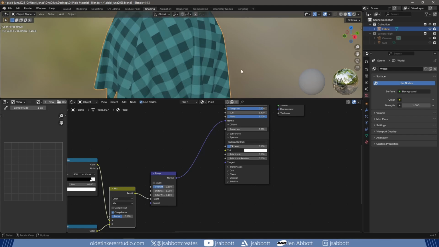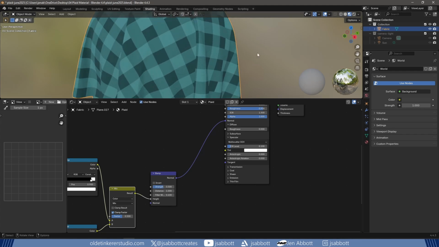You've now created a procedural plaid material in Blender. Since everything is procedural, you can adjust the size, color, and style of the plaid pattern without needing any external texture images.